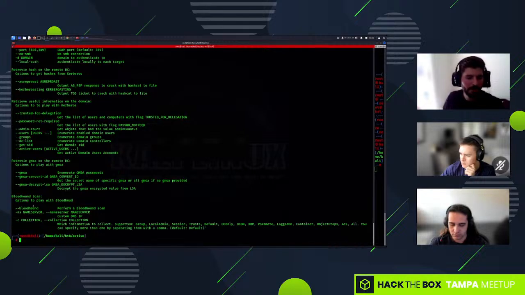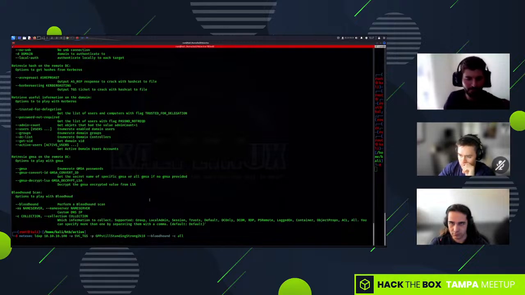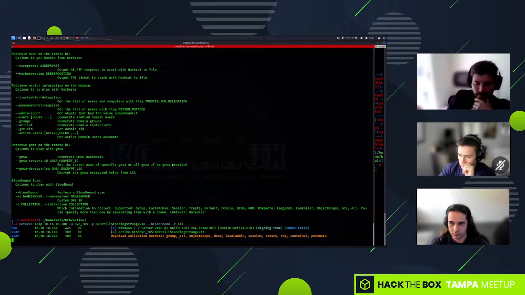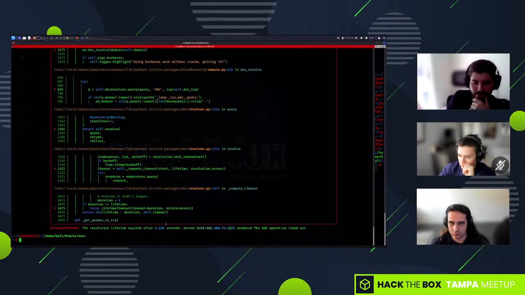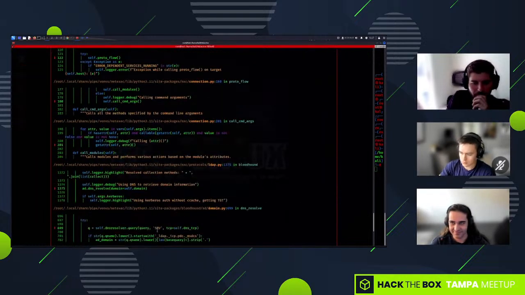Okay, so here with LDAP, we can see that this tool actually supports using Bloodhound instead of having to download bloodhound.py. Let's see if it complies with me. So we'll do --bloodhound. We'll do the collection type as all. Crap. Here's all the collection methods it's going to do, and that doesn't work. Fun. Maybe I don't have permissions.